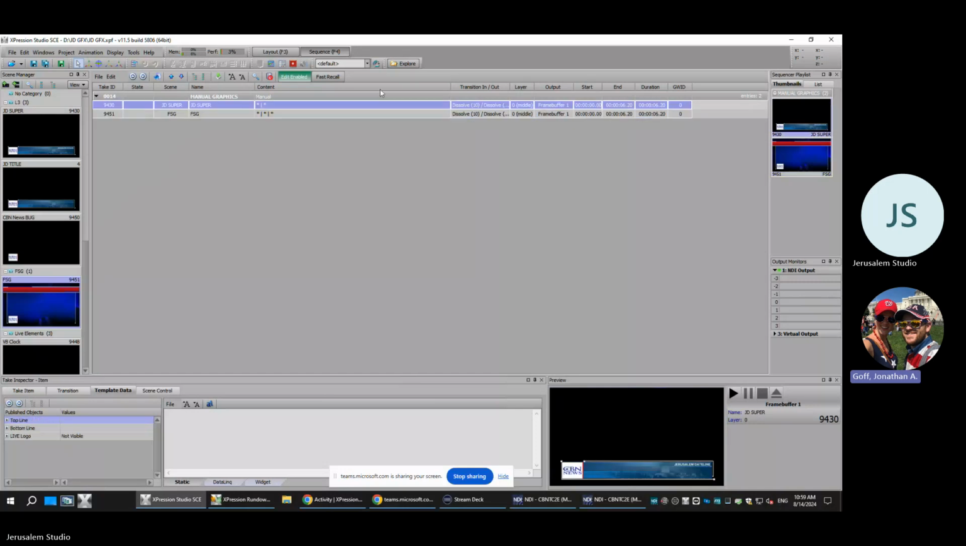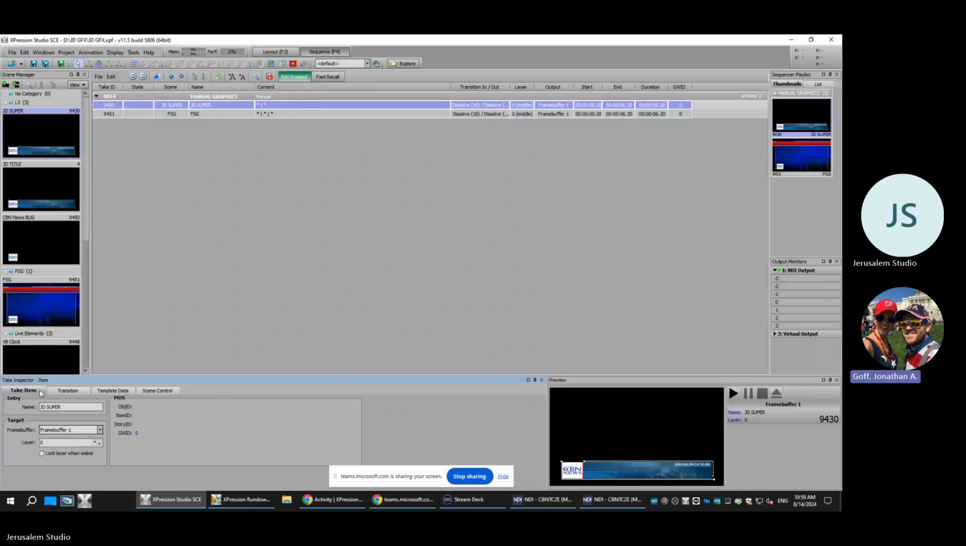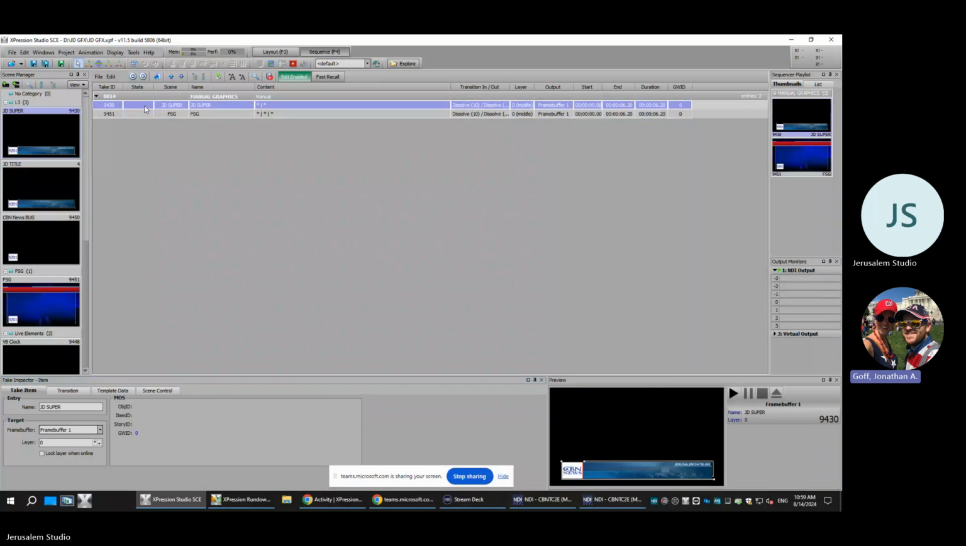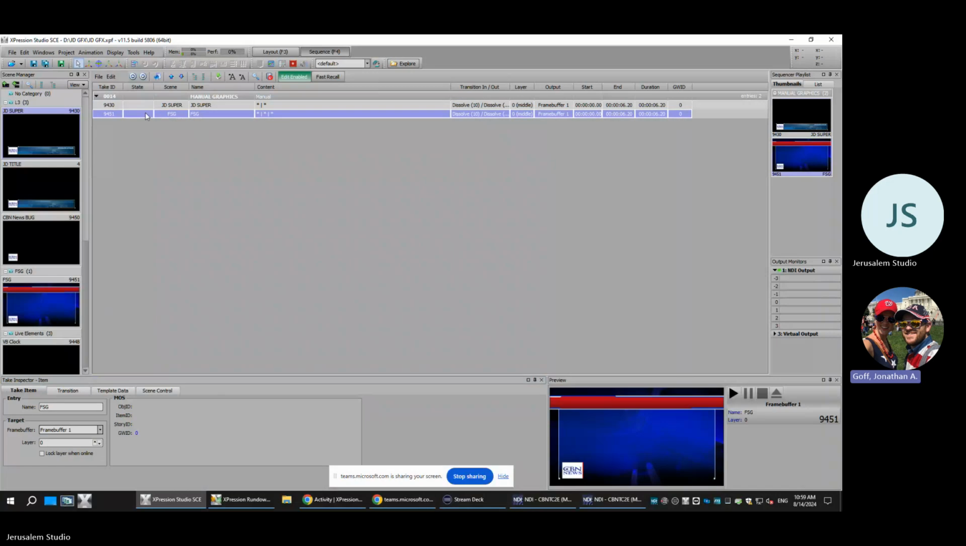So for building, we've already taken our super and dragged it over here to manual graphics. Now in the bottom left, we have our take inspector options. So you've got take item, and this changes based on whichever item you have selected. You can see that the name changes from super to FSG. The options are currently all the same, so nothing changes there.